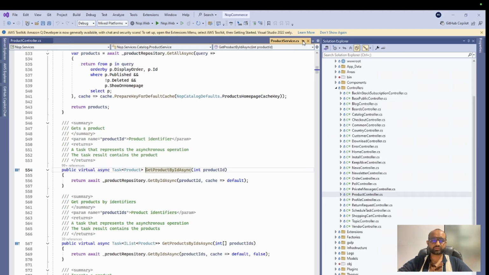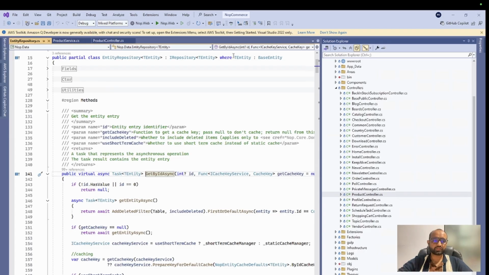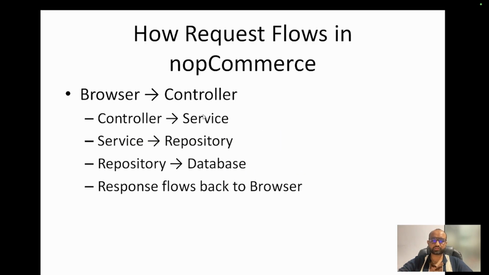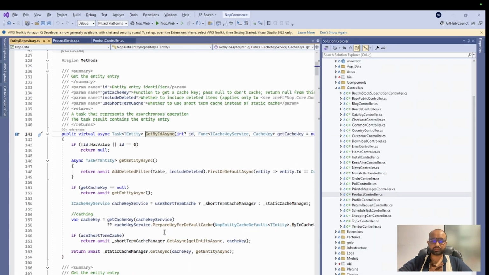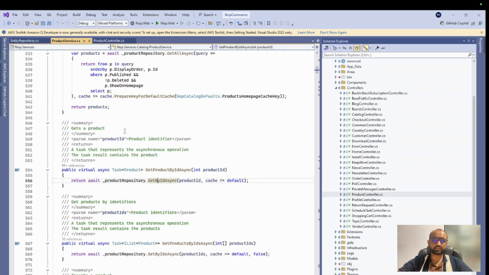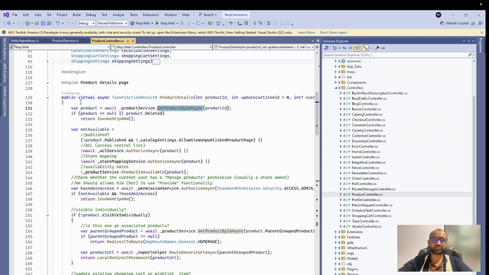You can see the services will be called, and that is under Nop.Services. Nop.Services is called from the controller. Then Nop.Services calls the data layer, Nop.Data. I'll explain: the controller calls the services, services call the repository, and the entity repository is under Nop.Data. Nop.Data calls the database directly, and the database returns to the repository. Repository returns to the services, services return to the controller, and the controller is responsible for showing the data to the front end and the customer.